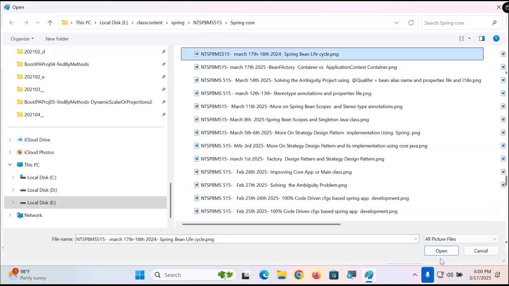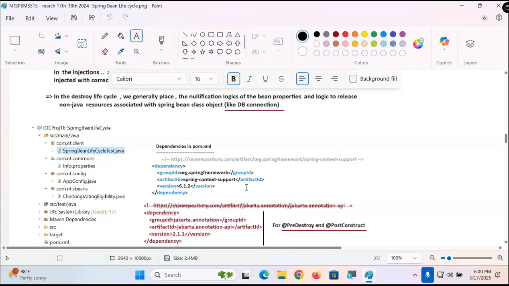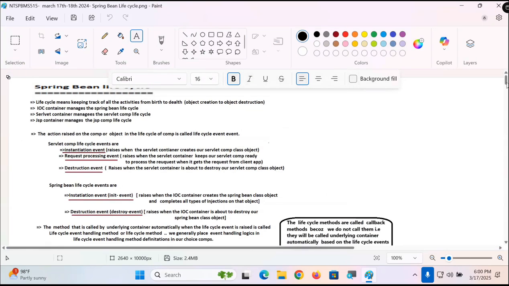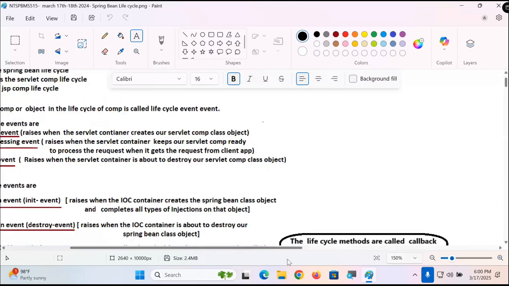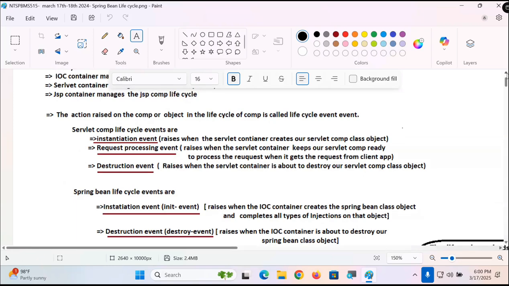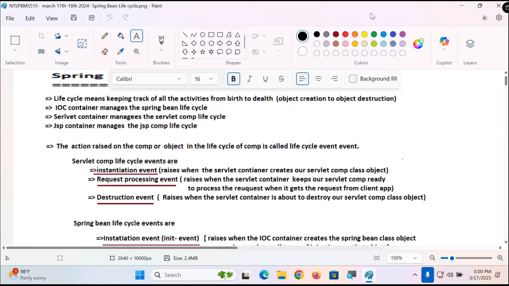Yes, guys. Next one, what is there? The last important topic of the Spring Core module, that is the Spring Bean life cycle. Shall we start understanding what is Spring Bean life cycle, guys? Already we know what is life cycle. Taking care of everything from birth to death is called life cycle management, or not? Taking care of everything from birth to death is nothing but taking care of the life cycle. What do you say, guys? Come on, everyone.